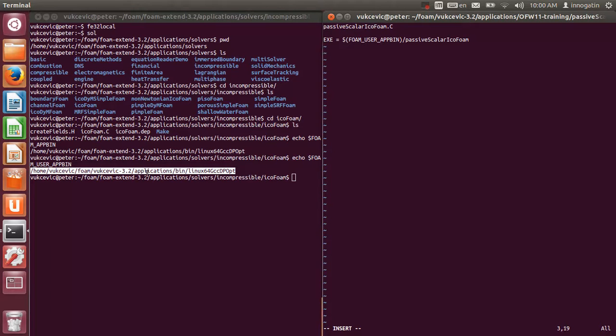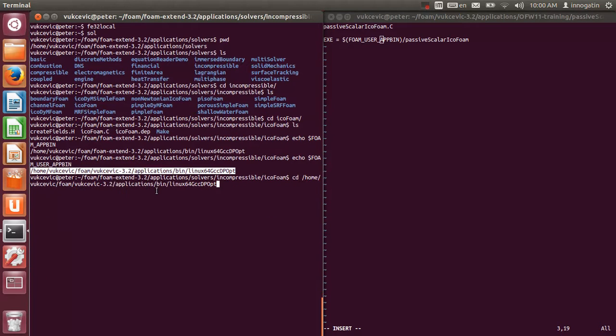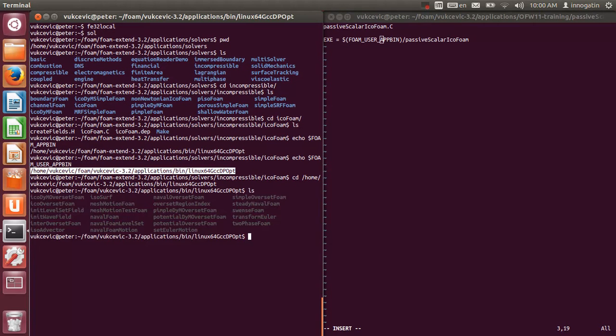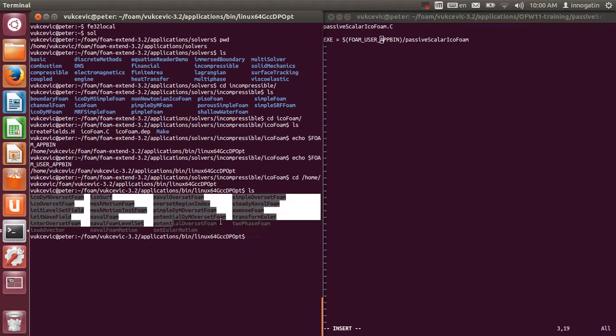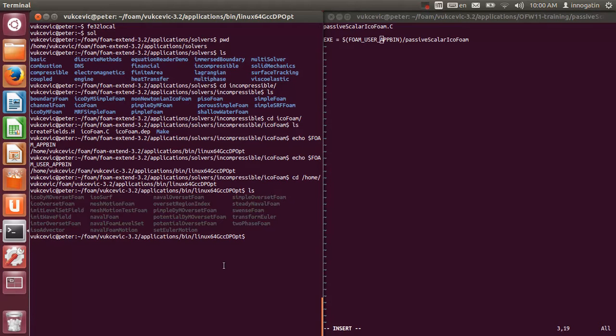So now actually let's take a look what's there in this directory. It's a good time to do that. And if you do ls, you will see that I have some of my own top level applications and some of the binaries I've been working with.